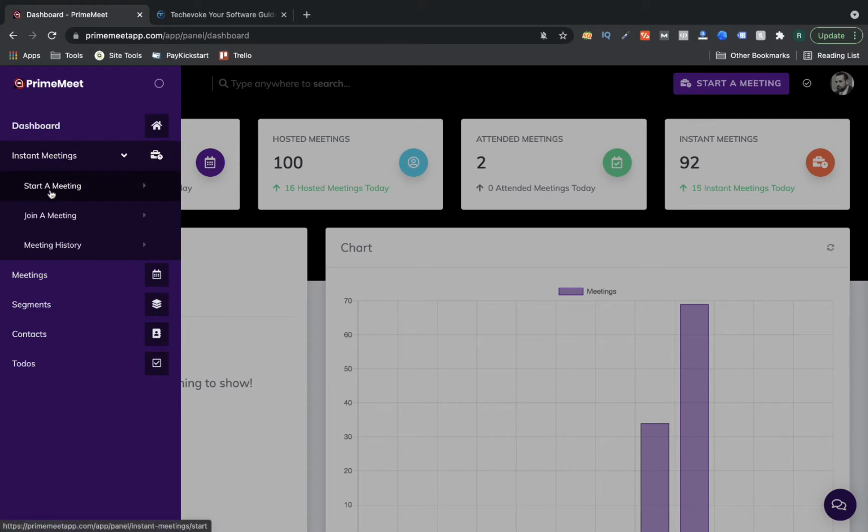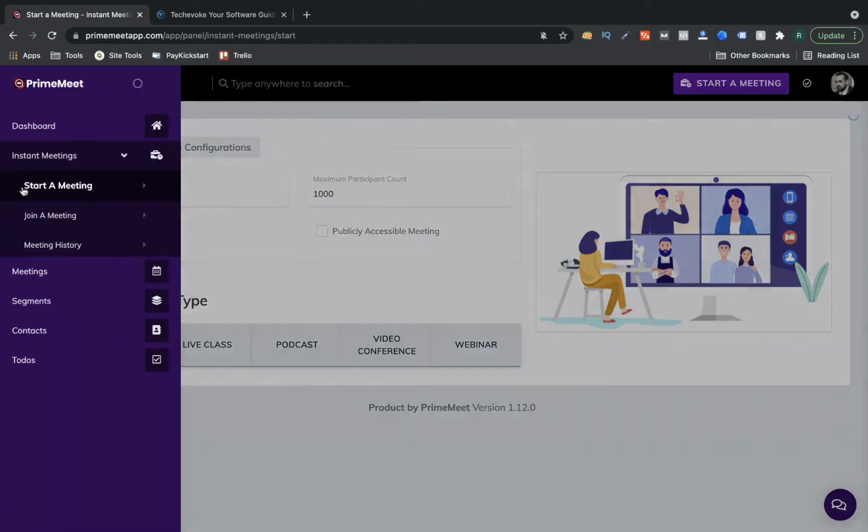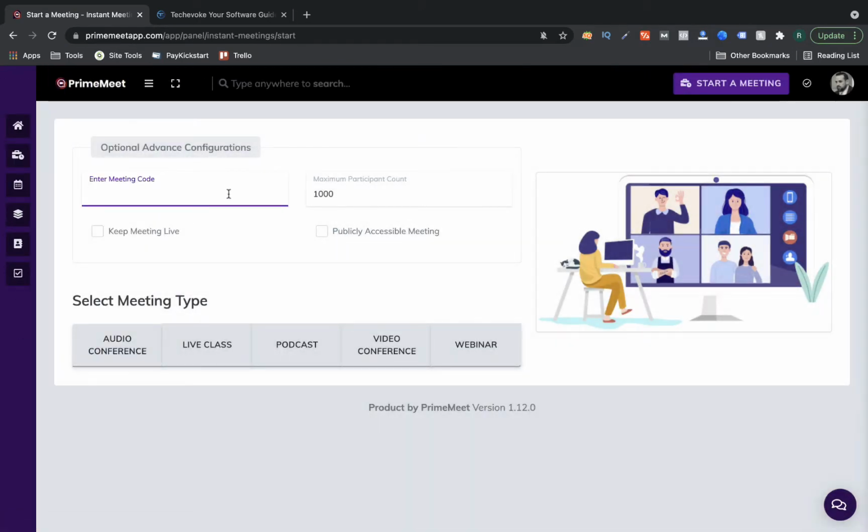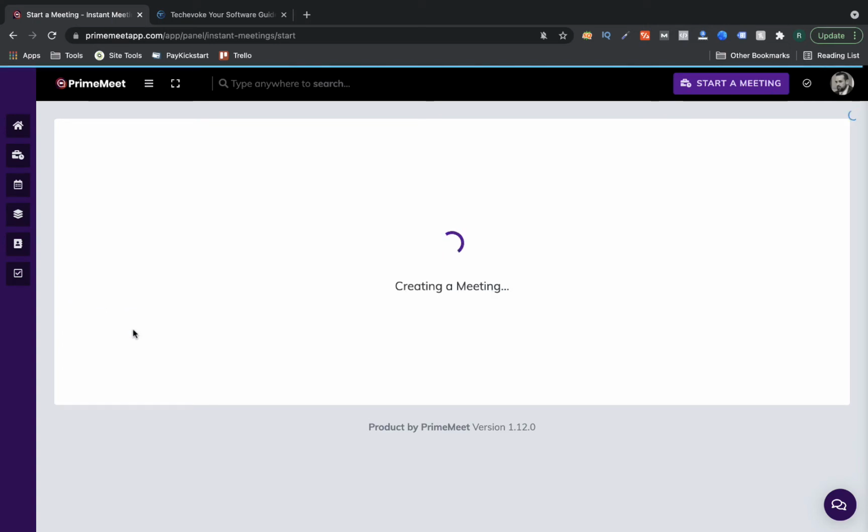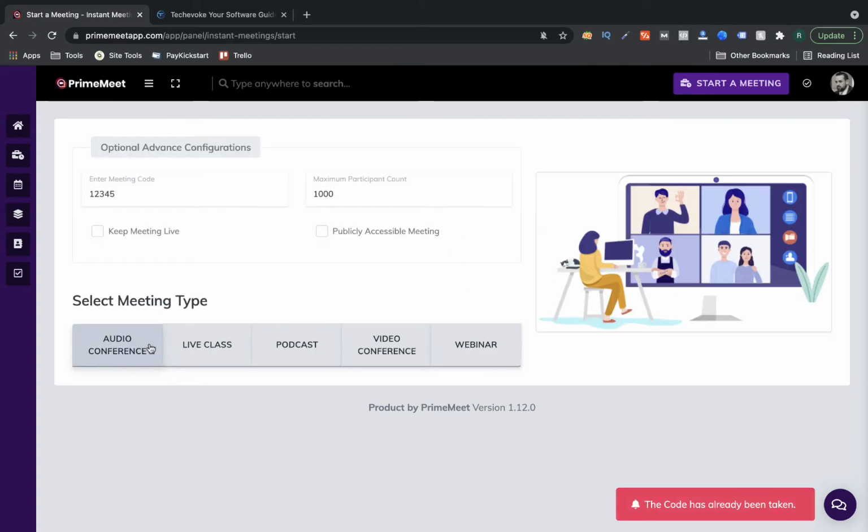meeting and start a meeting or join a meeting. For this review I'm just going to go to start, and here I can place a code for a meeting, for example 1234, and it tells you to select a type of meeting you want, like audio conferencing, live class, podcast, video conferencing, or webinar. So as you can see, there are many options, means it is kind of giving you a personalized thing. For example, I've clicked on the audio conference and it is showing that the code is wrong.